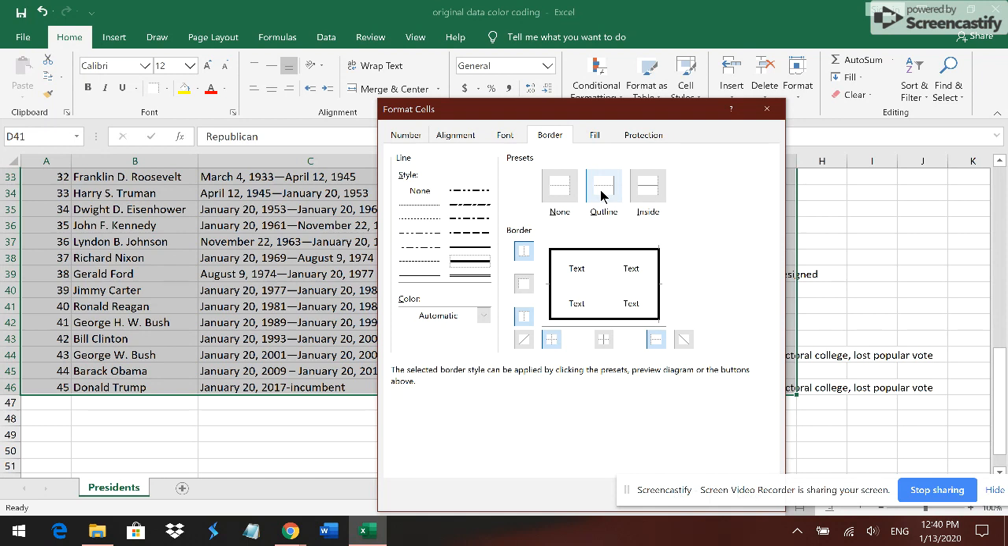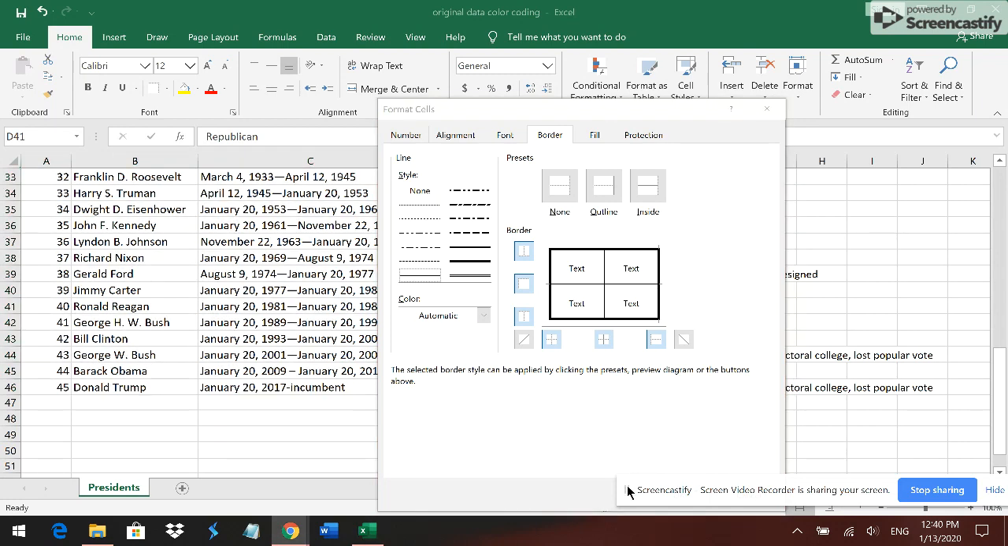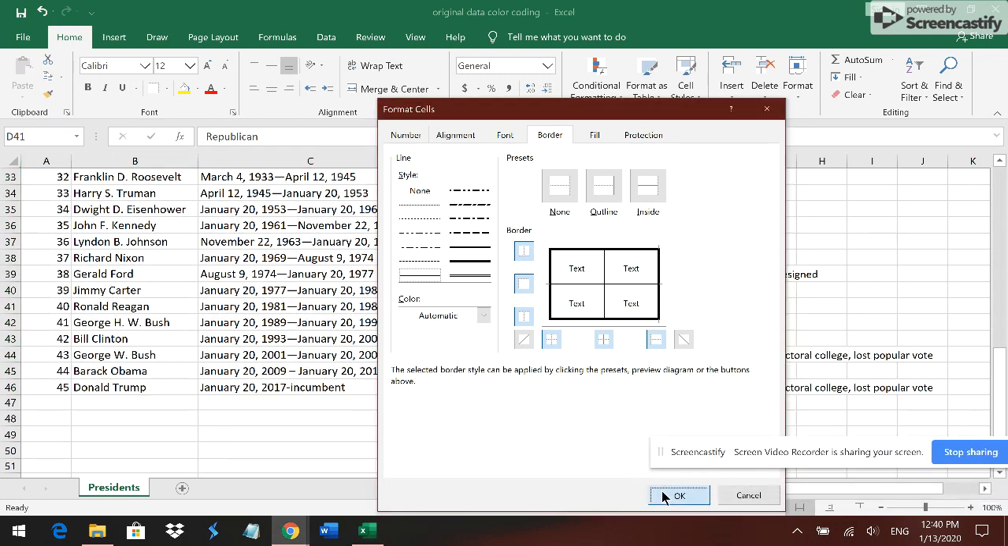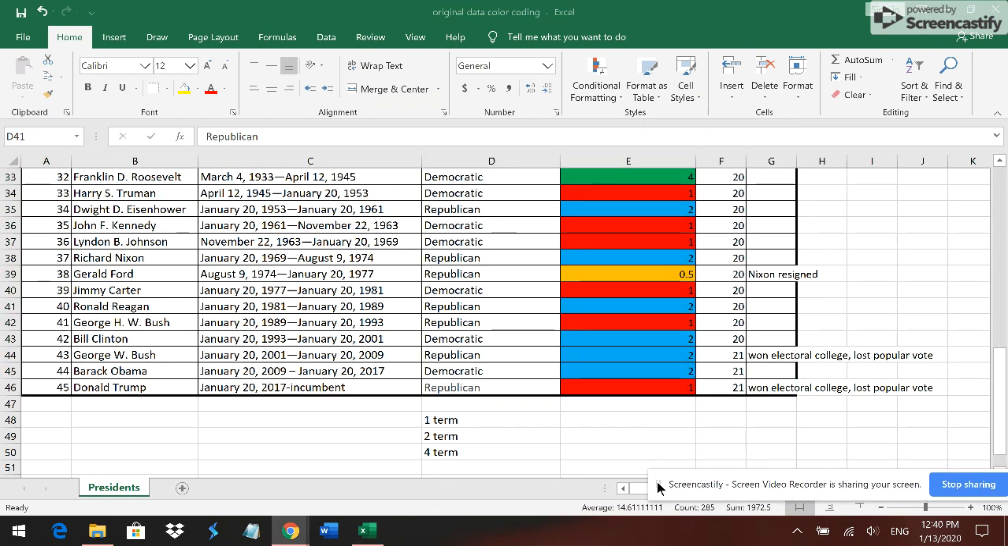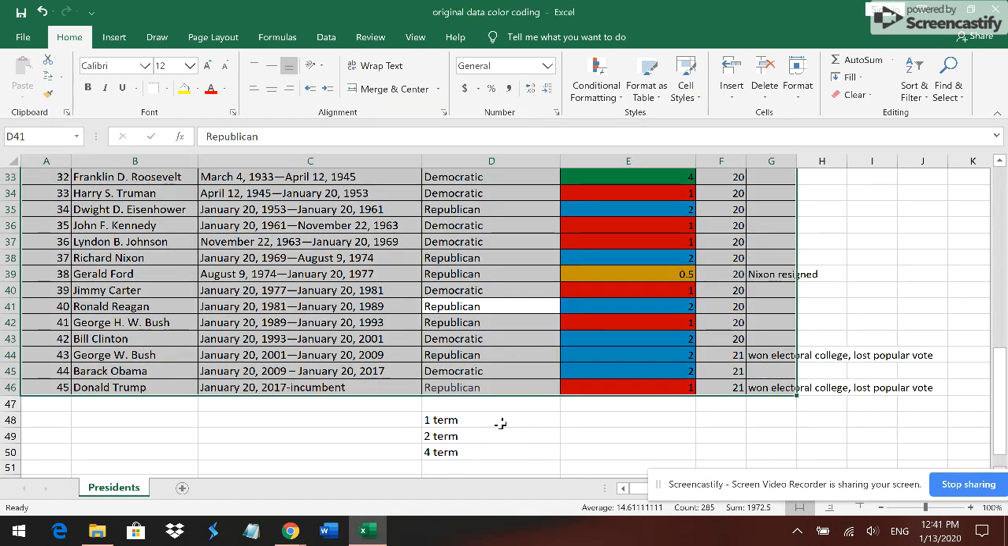Now in between, we want a thinner border. So we're going to click on this one right here, click on Inside. And there we go. We've got our box and our little boxes. Now, if we wanted to add strike-throughs and so forth, we can get rid of lines, put them back, whatever we choose to do. But we're going to stick with this because this is what we want. And then we hit OK. And now we've got our data that has a border.